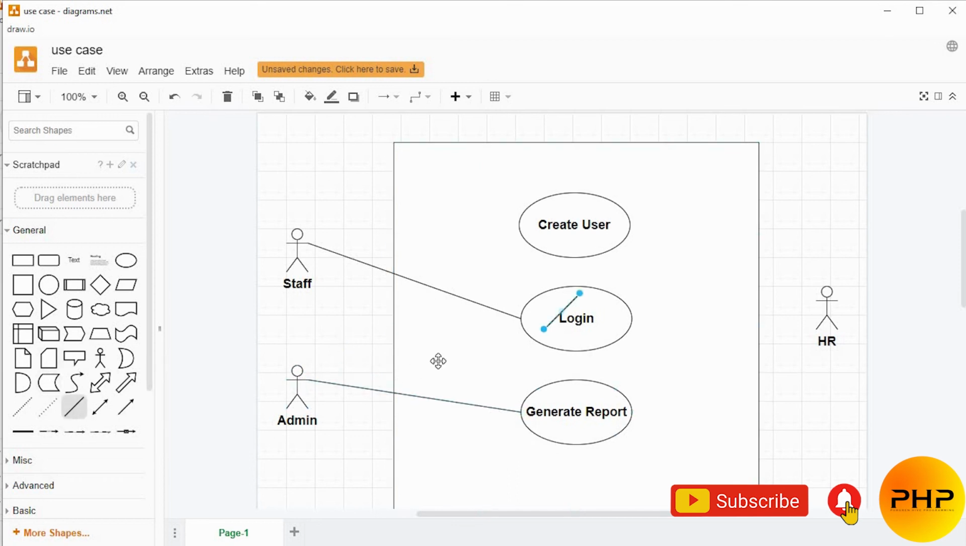The administrator can also create users. User creates user. Right? Good. Then the HR. The administrator also logs into the system. Okay. So see how simple it is. I'm just doing drag and drop. Also logs into the system.